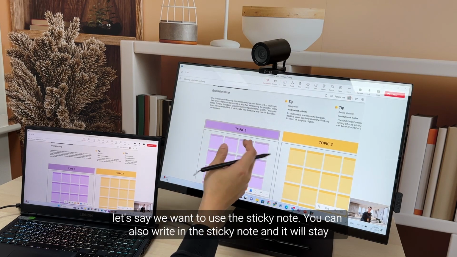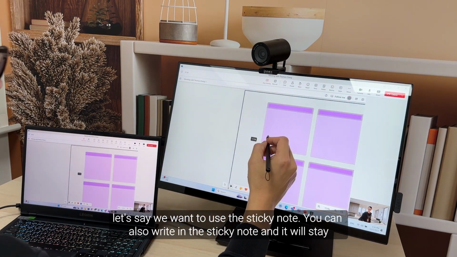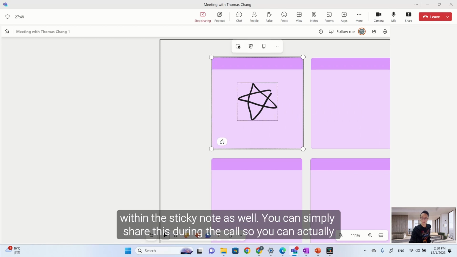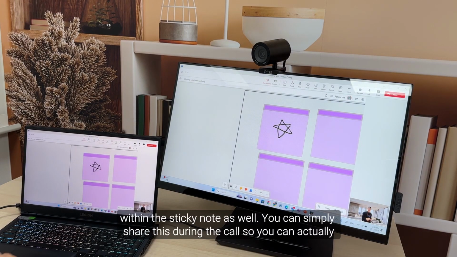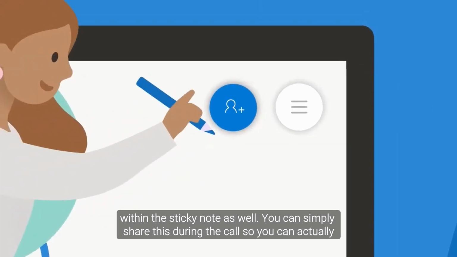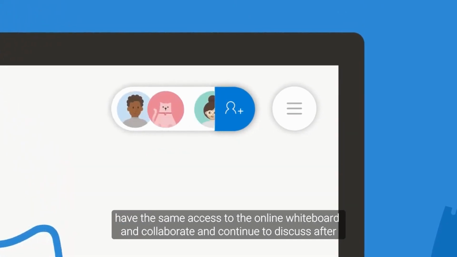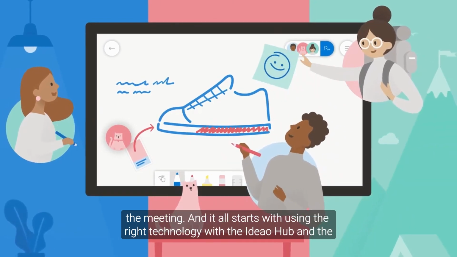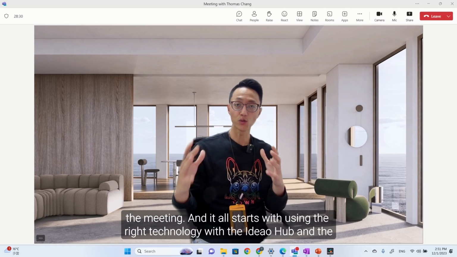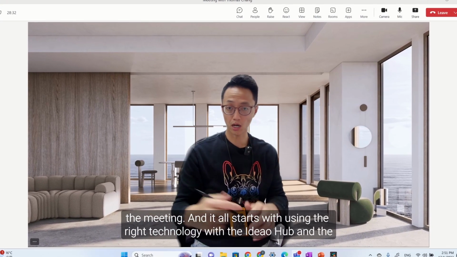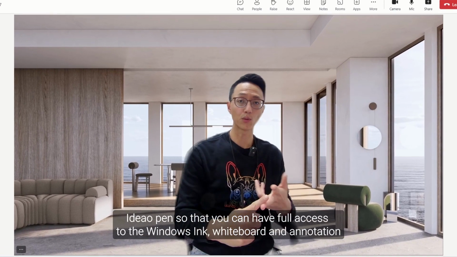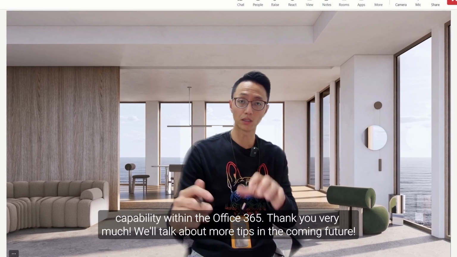So let's say we want to use the sticky note. You can also write in the sticky note and it will stay within the sticky note as well. You can simply share this during the call so you can actually have the same access to the online whiteboard and collaborate and continue to discuss after the meeting. And it all starts with using the right technology with the Ideao Hub and the Ideao Pen so that you can have full access to the Windows Ink whiteboard and annotation capability within the Office 365.